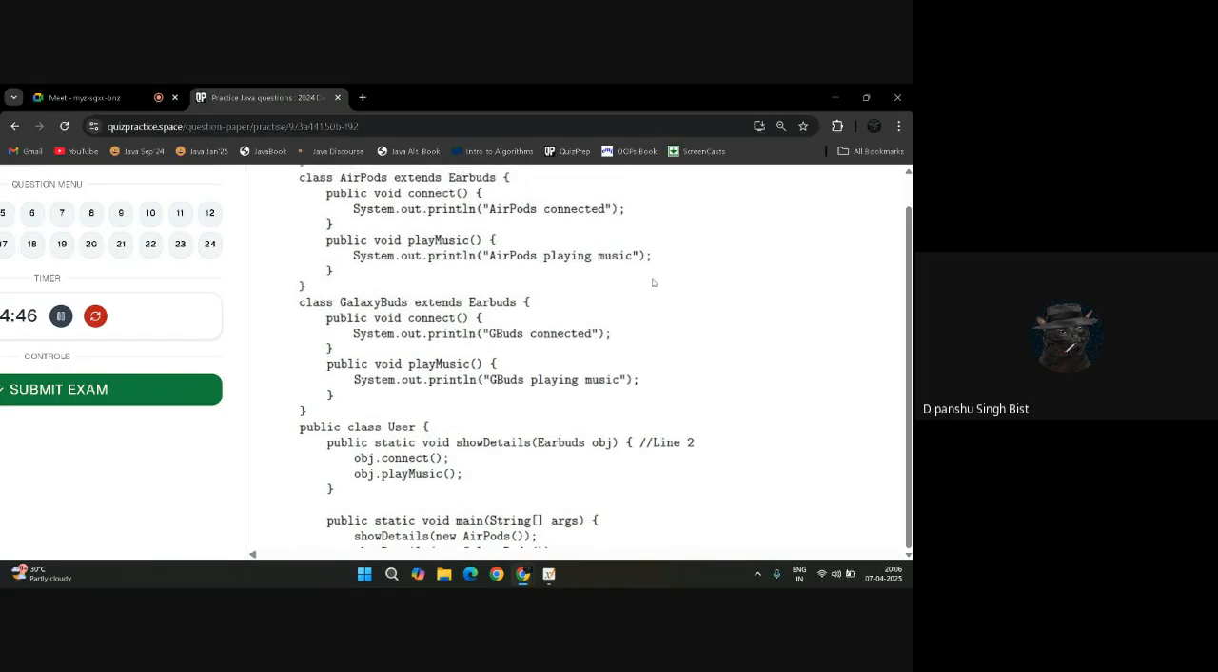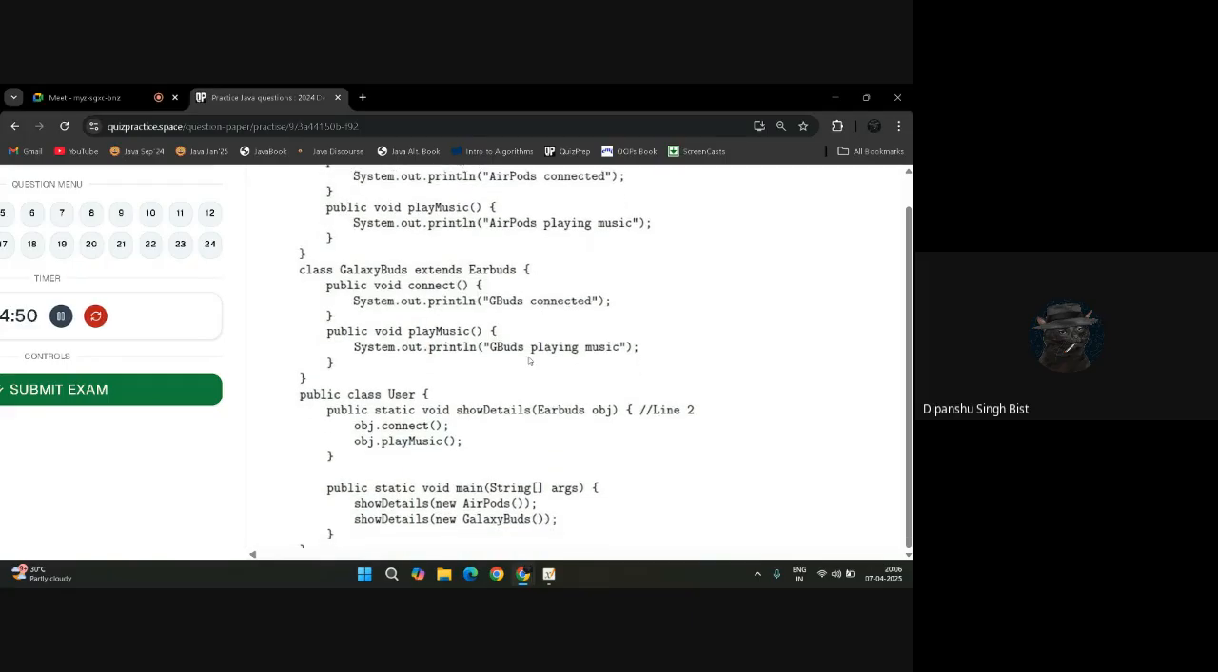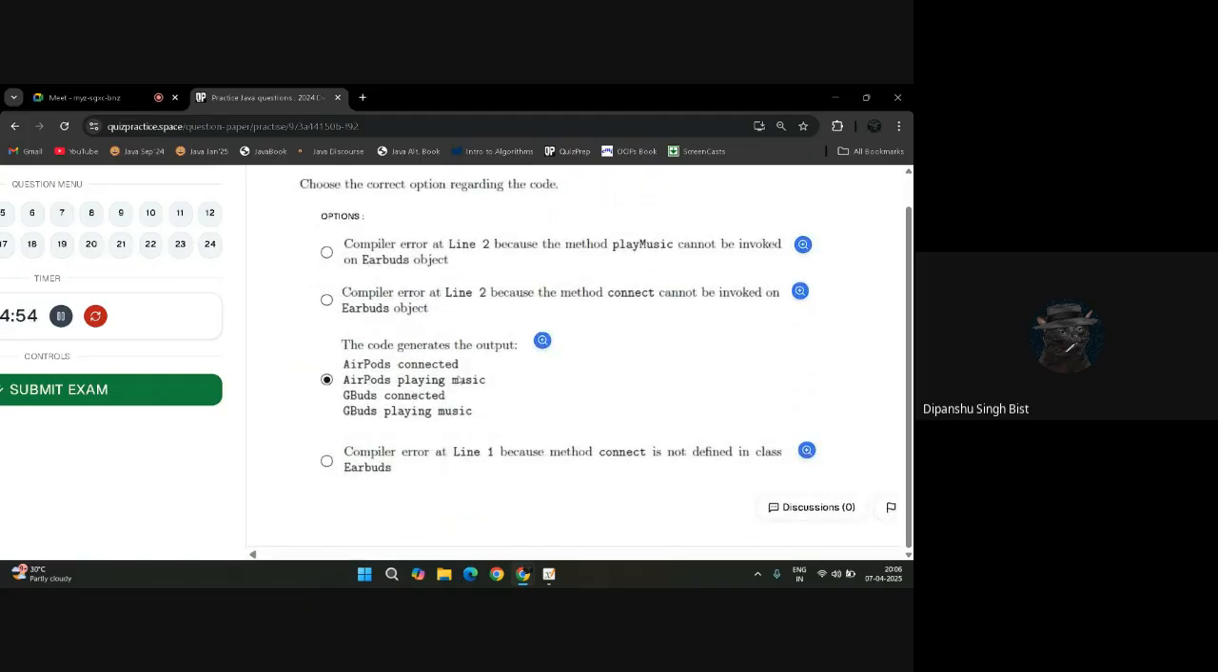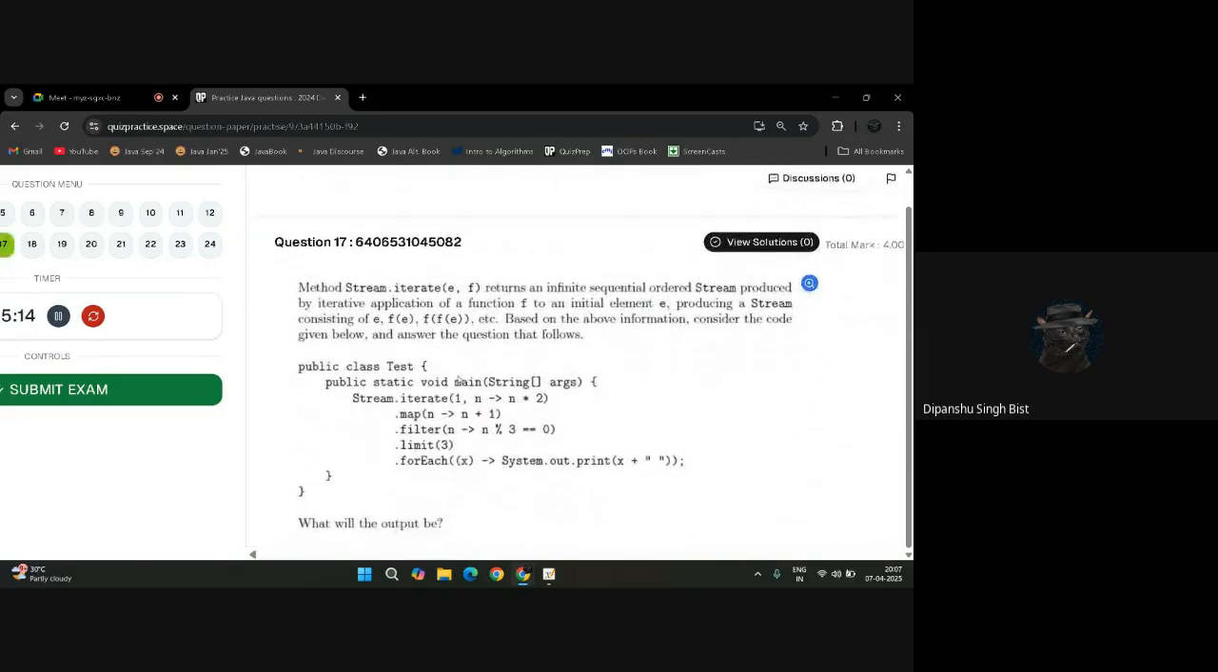What would be the output? AirPods connected, AirPods playing music, G-Buds connected, G-Buds playing music. Pretty easy one. Any questions? Any questions? No. There are no questions. We are moving to the next question.